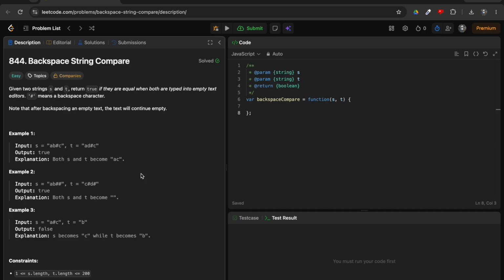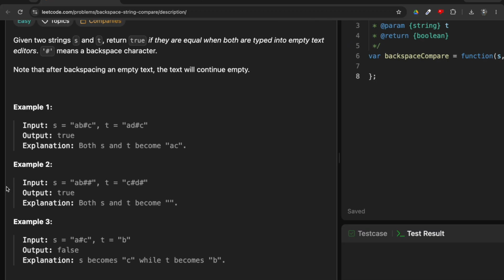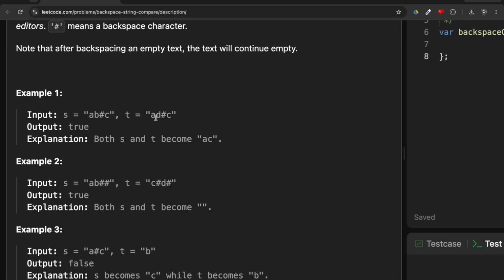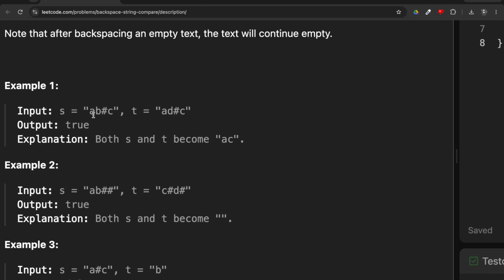Hey guys, in this video we'll be solving a JavaScript interview problem called Backspace String Compare. Given two strings s and t, we have to check if they are the same when they are typed left to right, where hash denotes the backspace. For the first string, when we type a, b, backspace will remove b, so this becomes ac. Similarly for this one, a, d and backspace should remove d and it becomes ac. So both are ac, both are the same.